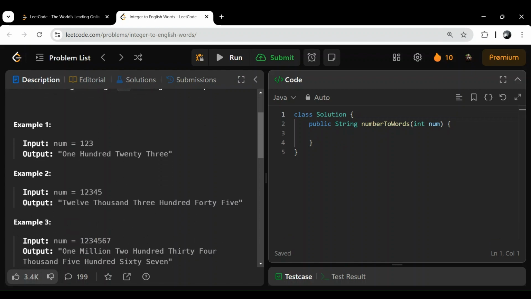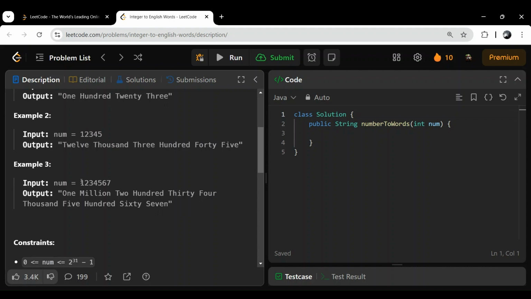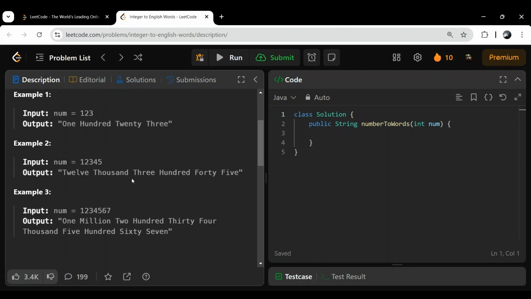So if we see here, 123, 12,345, 1,234,567. Okay, so how we can solve this question is, first thing, see this 123 or 100,000, these are what we have to hard code.